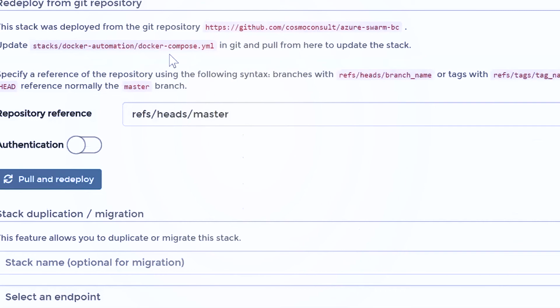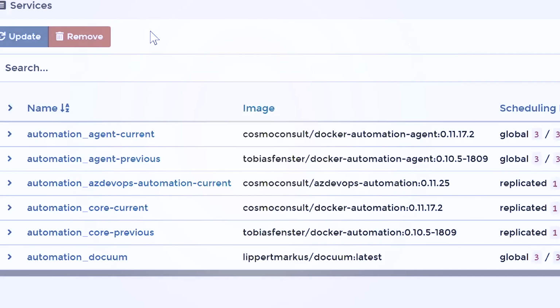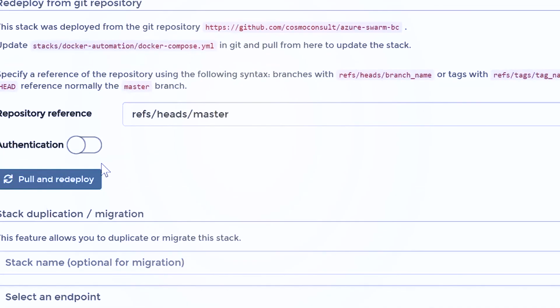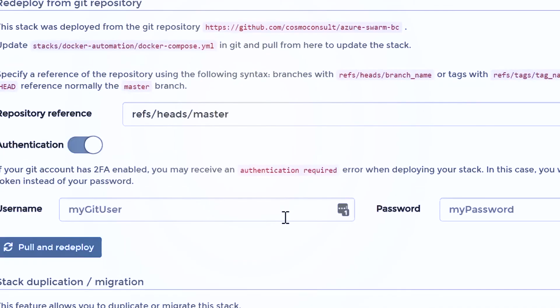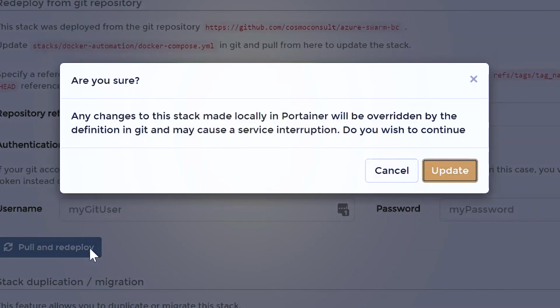Okay, so let's go back to the stacks. I can see here, this is a stack in total control. So this is deployed through Portainer. And if I click on that stack, I can now enter the authentication information, or if it's anonymous, then I wouldn't need to do that. Enter username and password, hit pull and redeploy, and now it would go into the Git repository, find out what the new version is, pull that down locally, and update the stack. Yep, perfect, perfect.